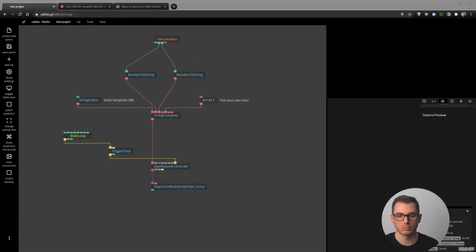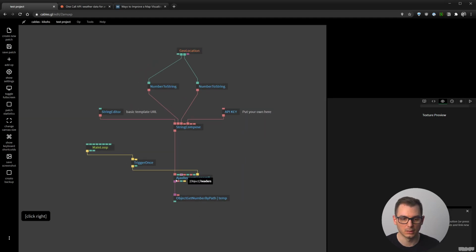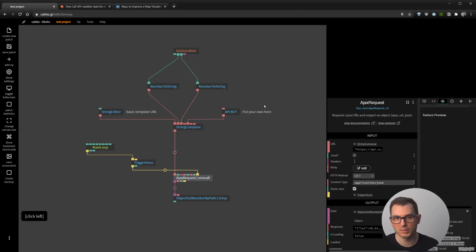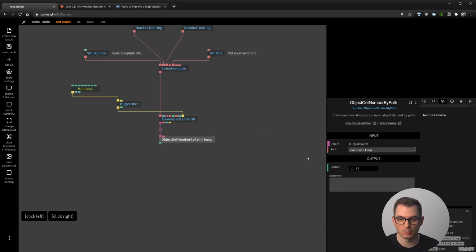We are in Cables, we are here. So this is where we stopped in the previous video. We made those small nodes here that basically call the OpenWeather data website, and we get our current location based on your own geolocation, our API key, and that's it basically. In this node here, we have the output.